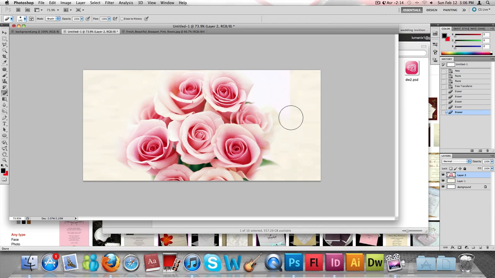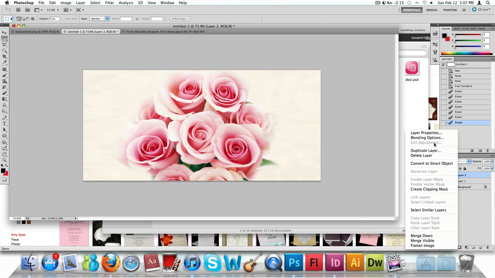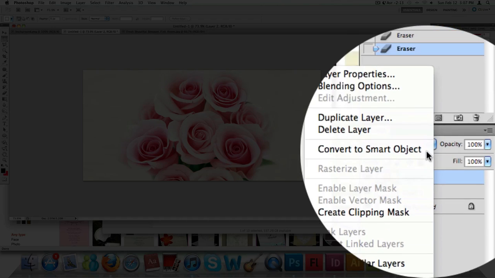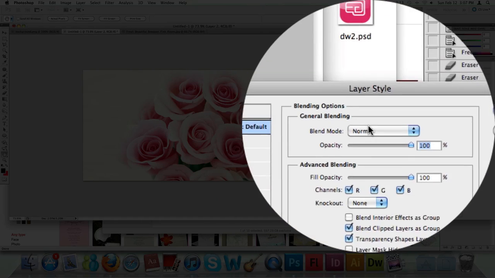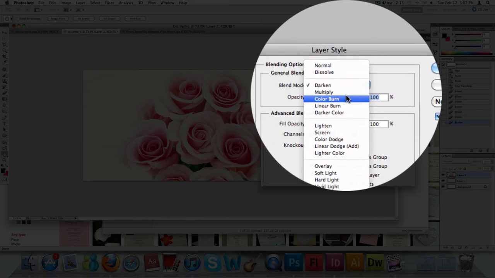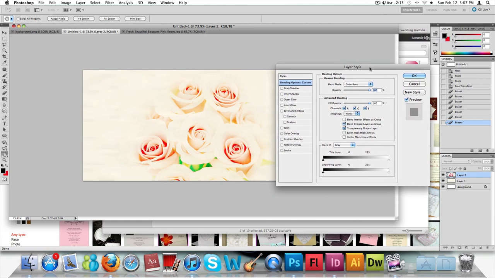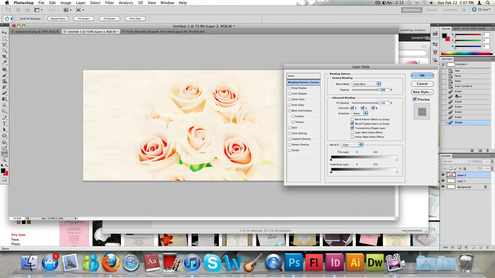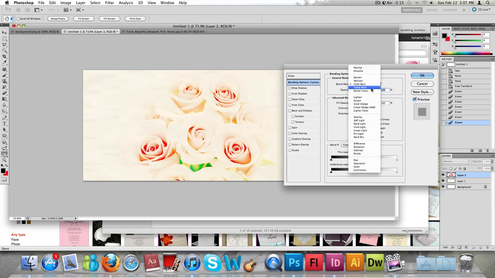Okay, so once you have that, now that looks okay. What we're going to do is press blending options on that layer, on the flower layer. Right-click and click onto blending options, and you can play around with the blending mode. As you can see, the effect is already applied because we already ticked the preview button here.